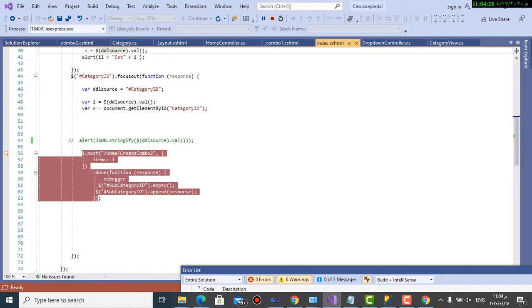It will trigger this event and will have DDL source $DL.value, which will be the list I have chosen, as we will see now. Then it will be posted as an array of strings to the controller. Okay.